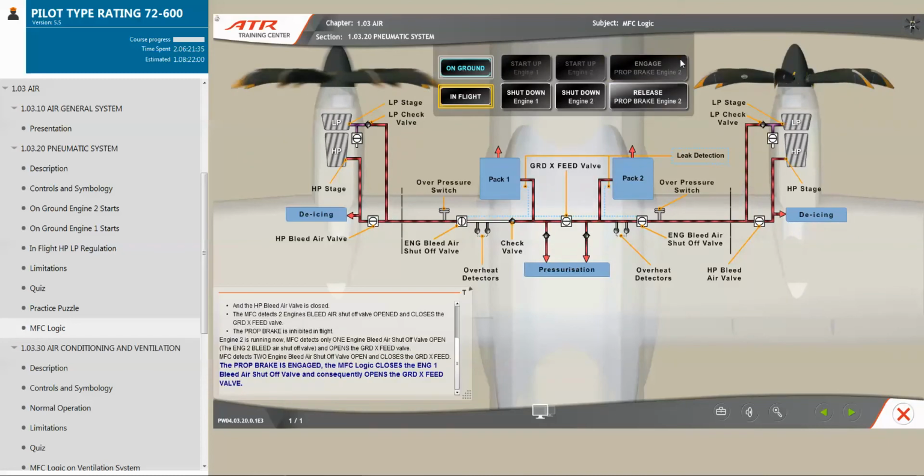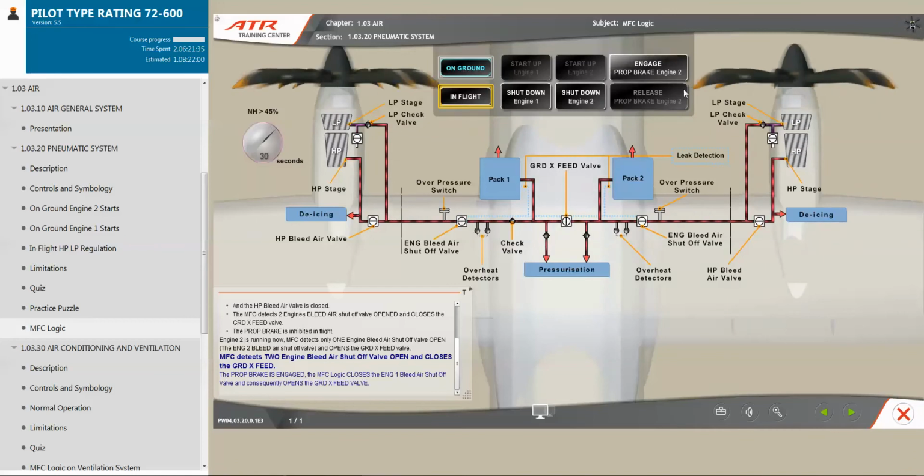The propeller brake is engaged. The MFC logic closes the engine 1 bleed air shutoff valve and consequently opens the ground crossfeed valve. MFC detects 2 engine bleed air shutoff valves open and closes the ground crossfeed.